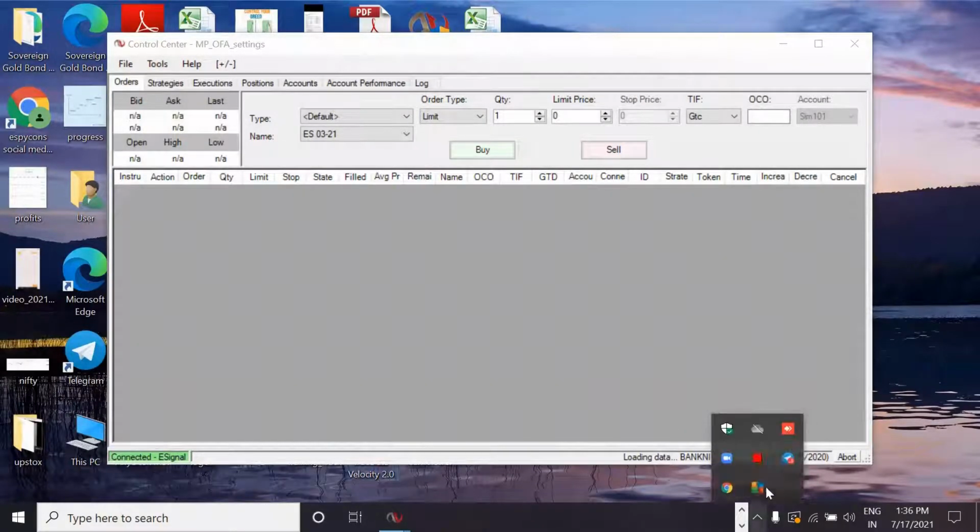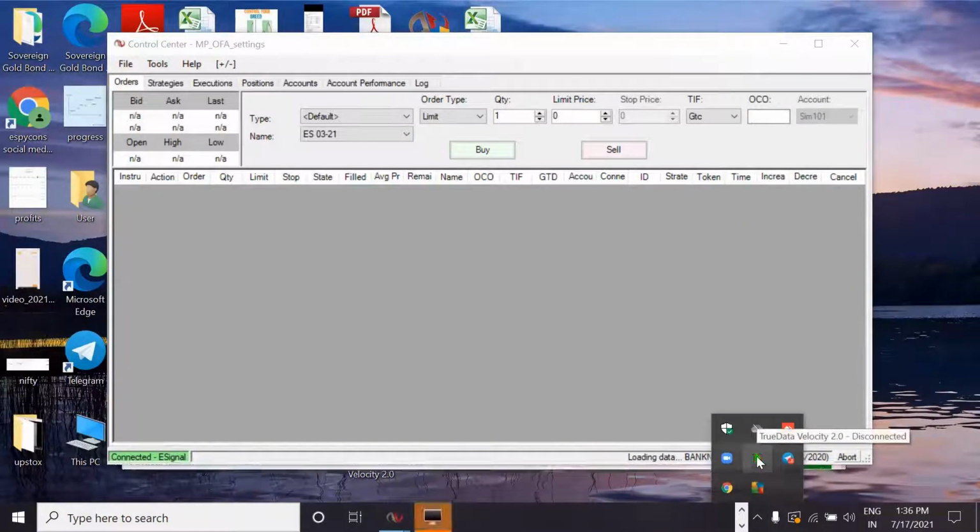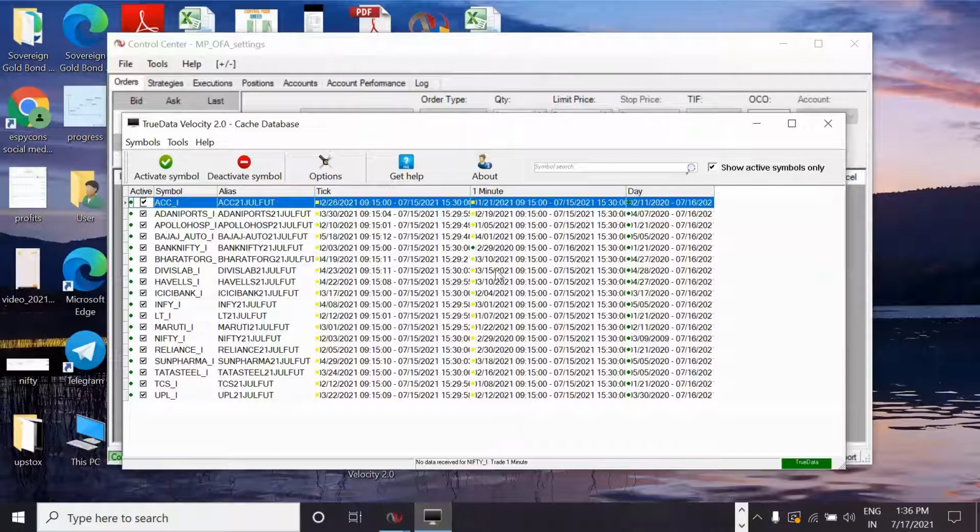Let me open. It's still in connection mode. Yeah. So can you see here? It becomes a green signal now. The moment you see the green signal here, it shows that it is connected, and it will also say that everything is connected.